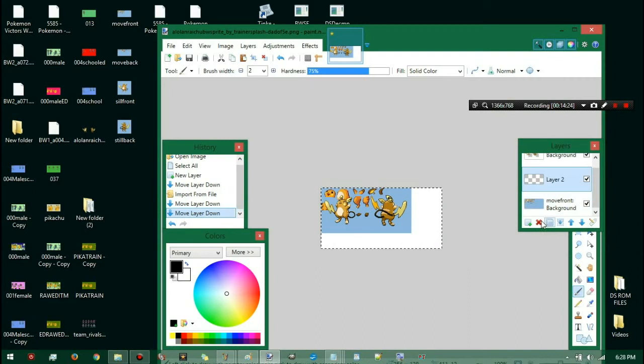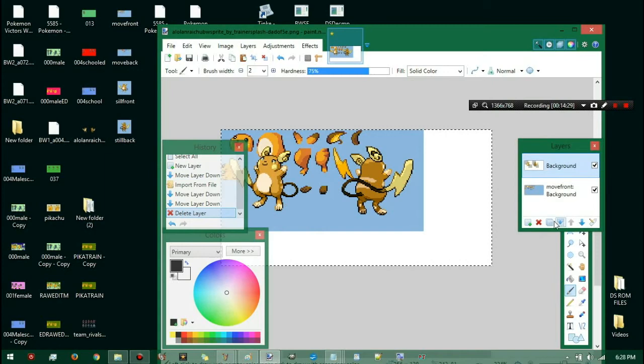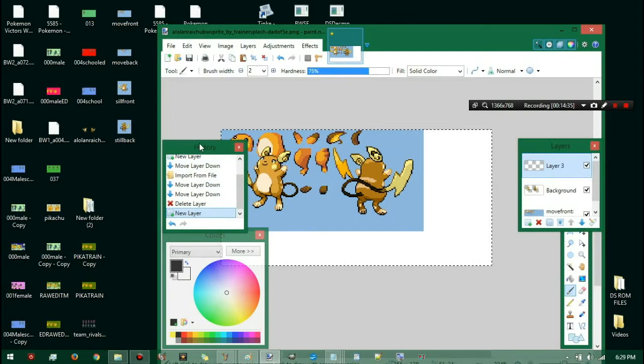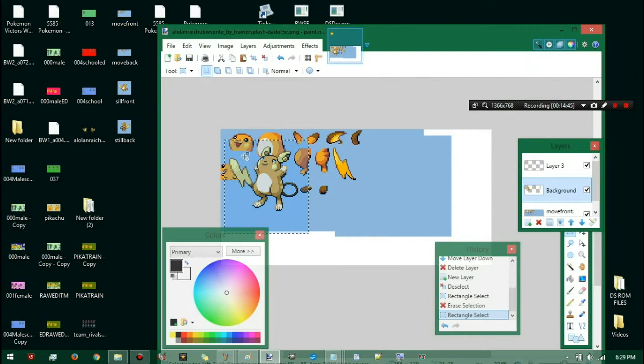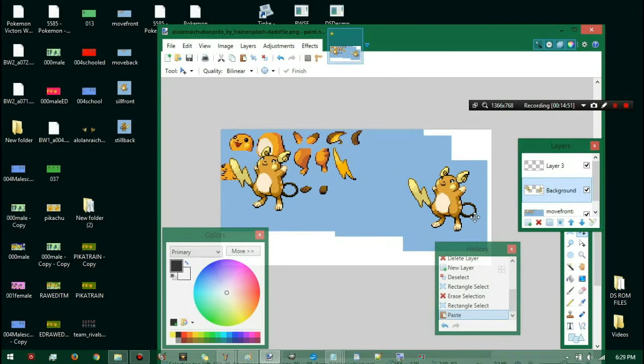So now, add in a new layer. I guess I needed that layer after all. There, and we're just going to be focusing on the front sprite, so we can delete the back sprite right now. Now, Control C, Control V, and move this probably right down there. Delete. Copy, paste up here.